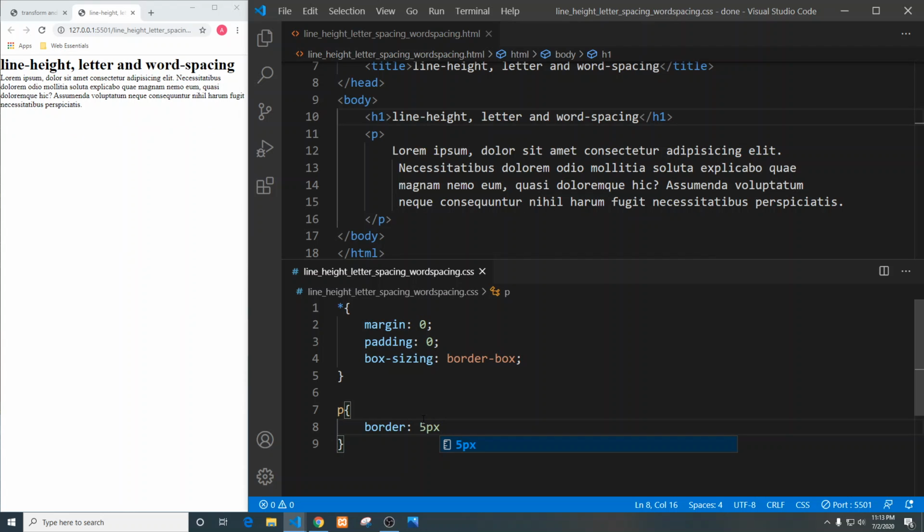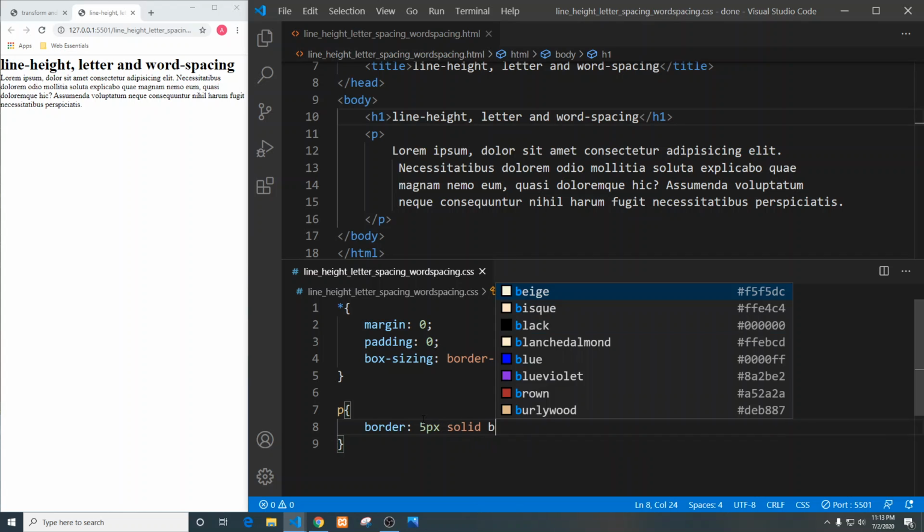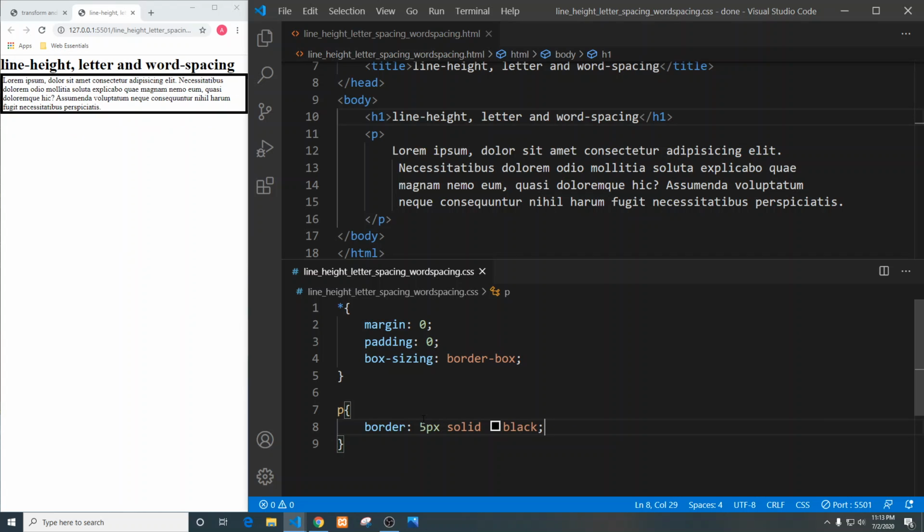And let's say we'll make it 5 pixels. Make sure it's solid, and it will be black. All right, so we can see that on the screen to the left.